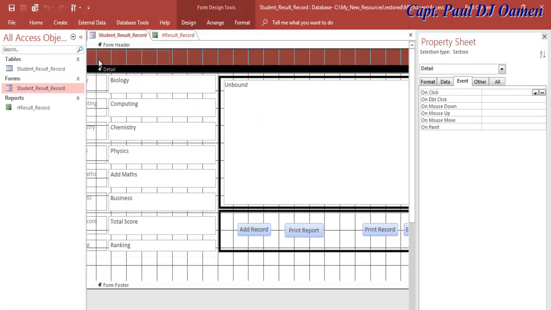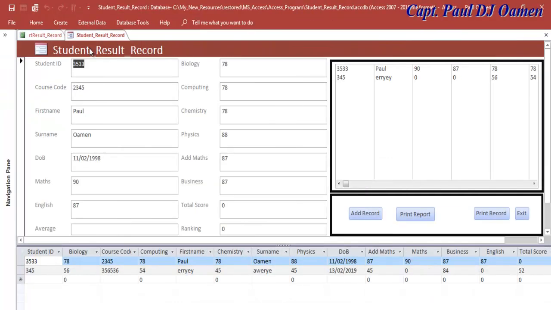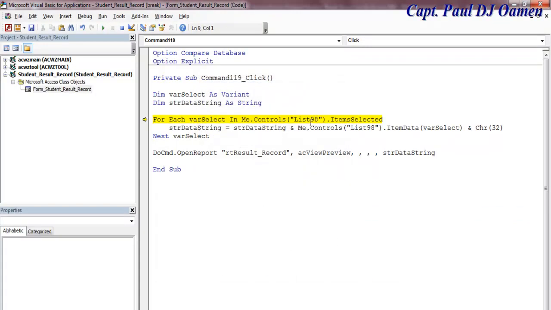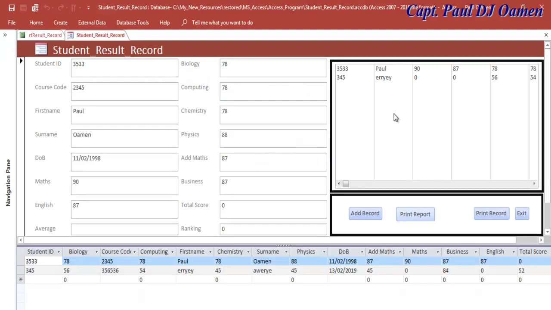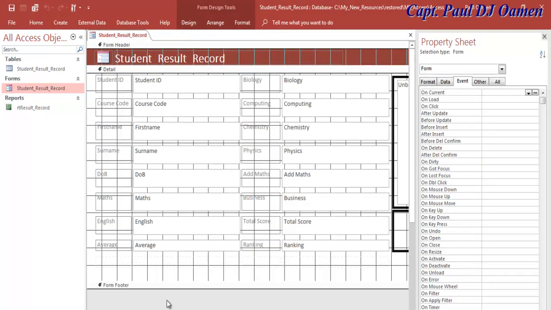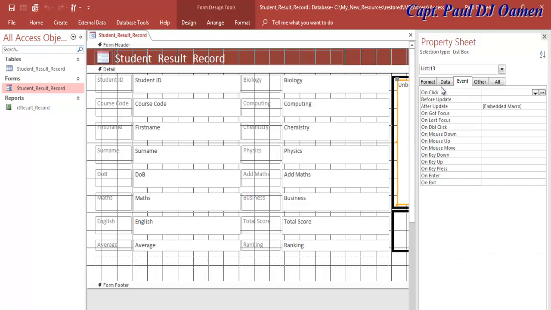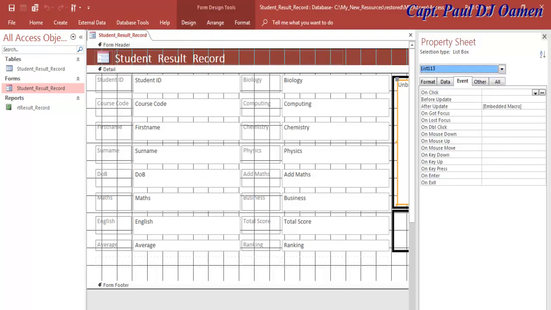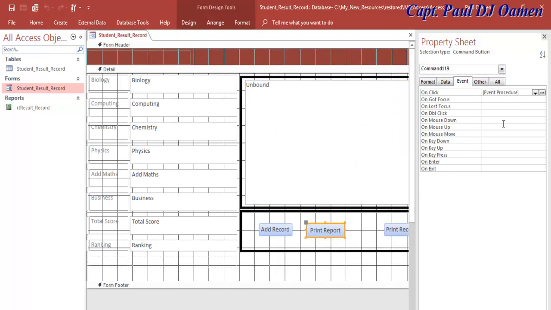Let's go into right click and just view it and click on this. Let's see. Oh my, the error. Okay, the name. What is the name of this? Back in here, right click and design. And what is the name of this? Okay, it's called list 113. Let's come in here and change the name of that to list 113.